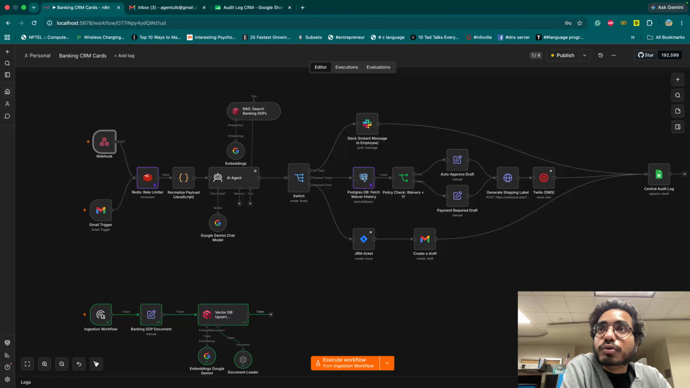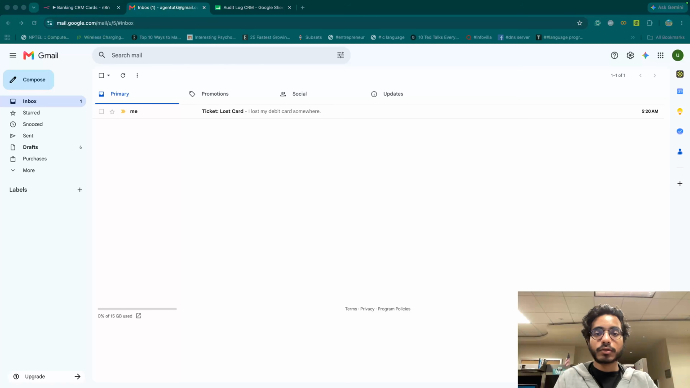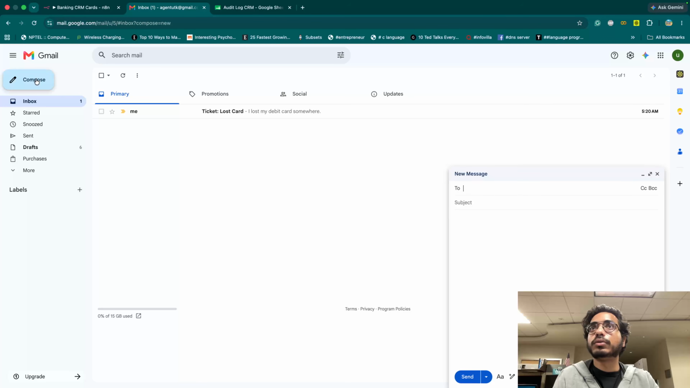We also support the Gmail trigger. So let me start with the Gmail trigger and run through an example of it. Okay, so let me run an example of the legacy flow, and I'm going to simulate a customer sending a standard support email. So compose.